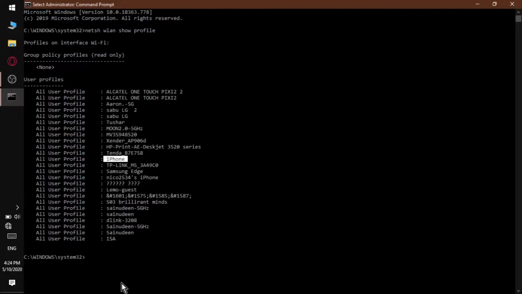You have to type in the same command and copy this profile. Make sure you enter all the upper cases and lower cases correctly. If you don't, then it won't recognize it and you won't get the password. Show profile, then the profile name, then type key equal to clear. So: netsh wlan show profile iPhone key=clear.